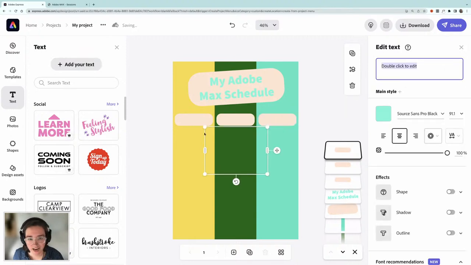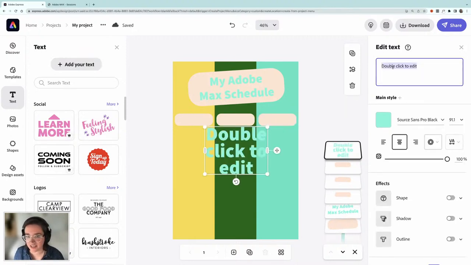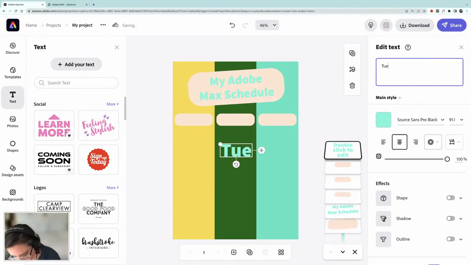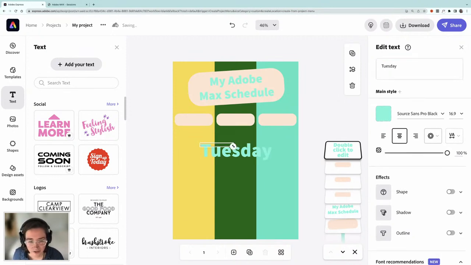Okay, so I'm going to add a little title for each day. I'm not thinking too much about the colors at the moment. This is very hard to read as it is, but we'll go in and change those in a second. So I'm just going to put my days up here.